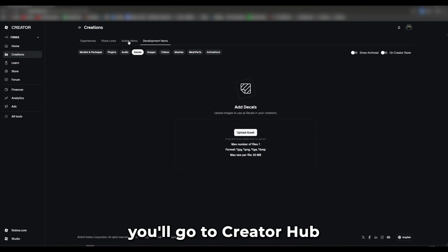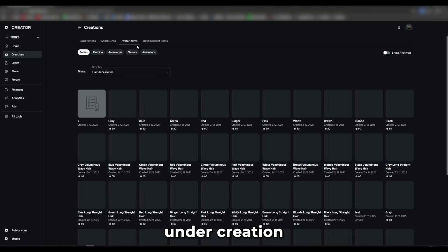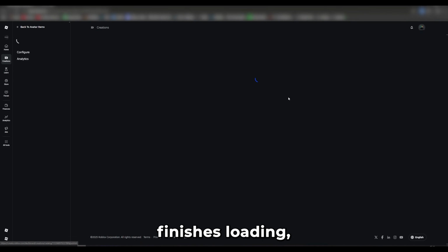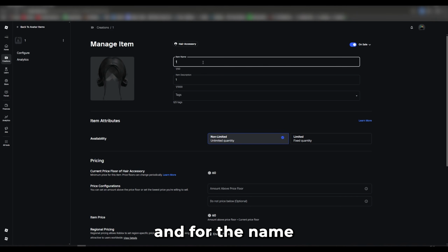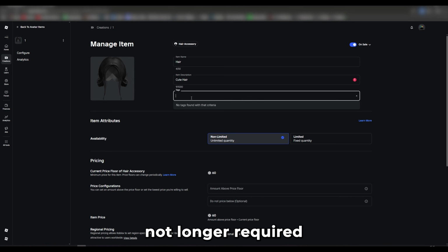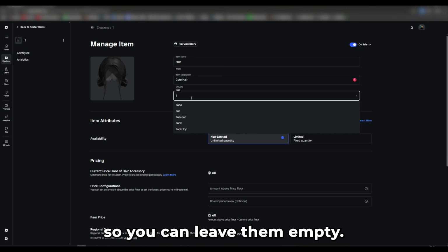After that, you'll go to Creator Hub under Creation and Avatar Items. Once your item finishes loading, click on it and fill the name and description. Tags are no longer required, so you can leave them empty.